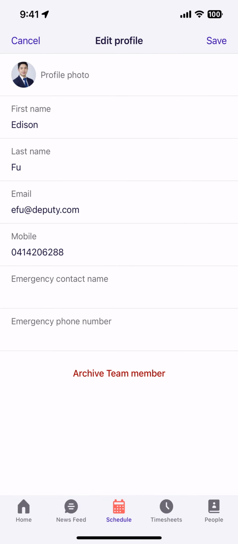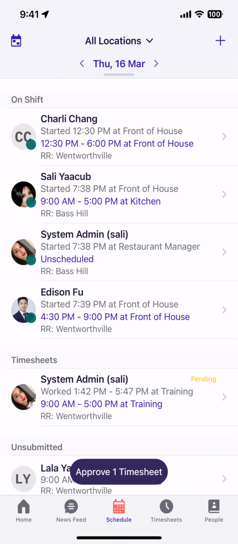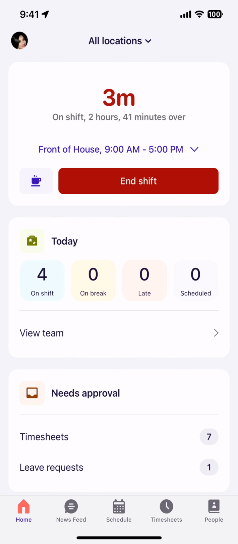You can go ahead and edit Eddie's profile as well. That's his contact details, but I'll just pop back into all locations. So that was all driven from just going into the today view over here.